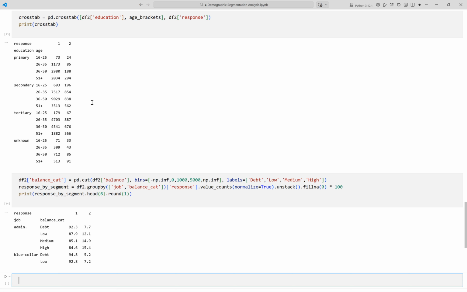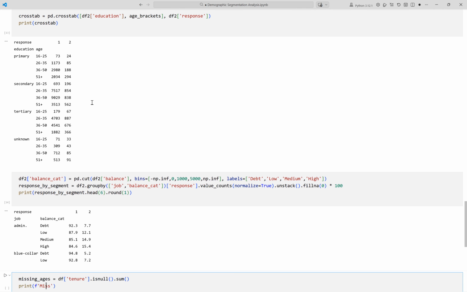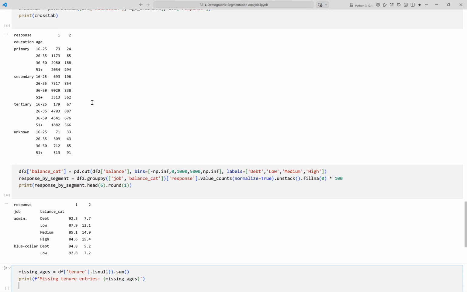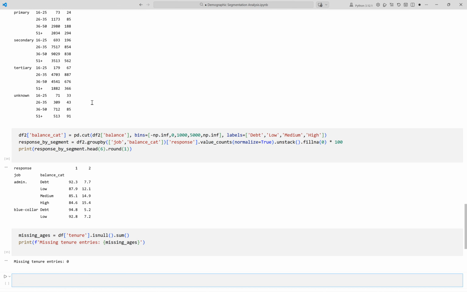For quality analysis, we should check for missing entries in demographic or segmenting columns. We count missing values in the tenure column. Running the cell now. The output shows there are 0 missing entries in the tenure column, indicating the dataset is complete for this key numeric attribute.